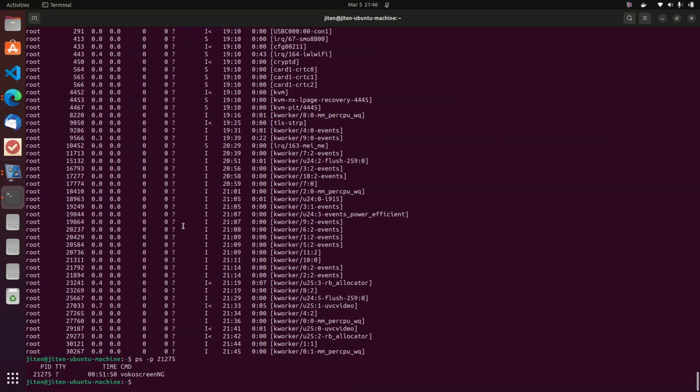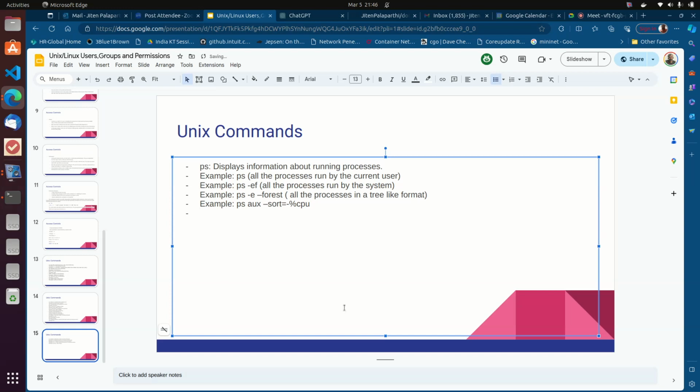I want to kill a process. There is a command called kill. Okay, let me give all processes with highest CPU usage in descending order. Similarly, example.